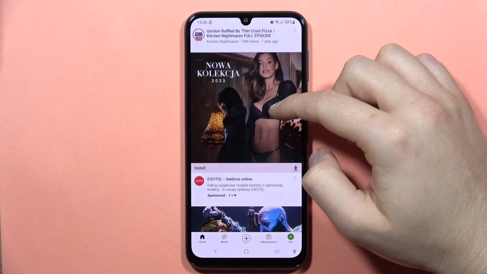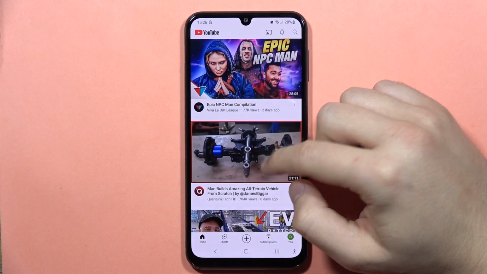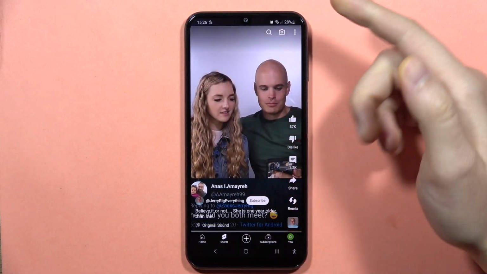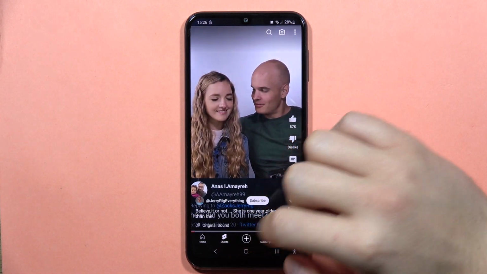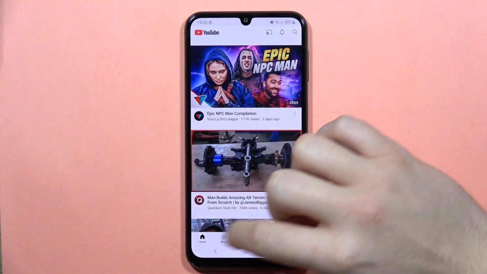from your home page. But if you wonder, for example, how to get rid of these Shorts, you actually cannot do this. There's like no way to get rid of these Shorts from here. So you can only get rid of them from the home.